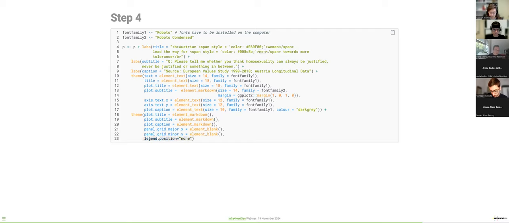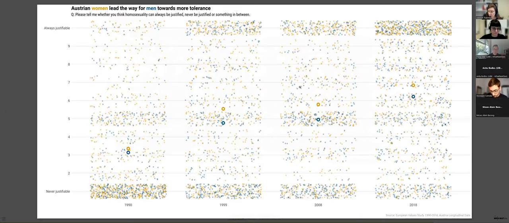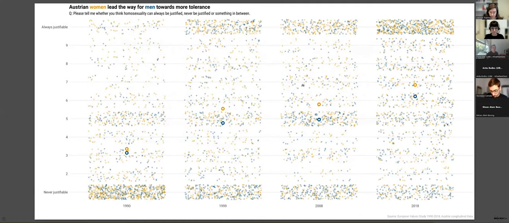And the last element I add, I say, okay, get rid of the legend. So legend position none means get rid of the legend. At the end of the day, you see this graph. Okay, let's make it a little bit bigger. As you can see here, we have a title, Austrian women lead the way for men towards more tolerance. So that's the catchy title.